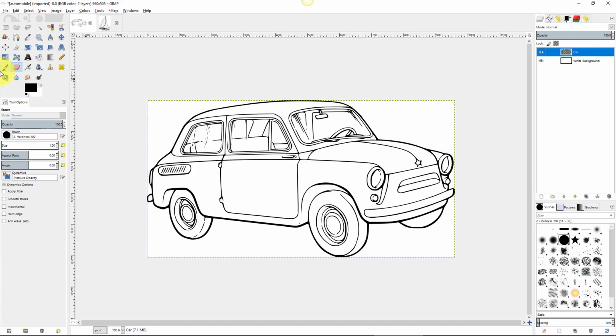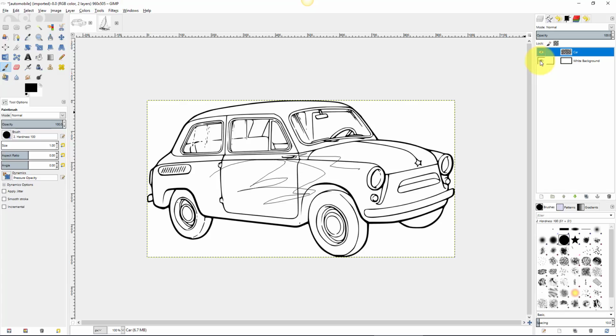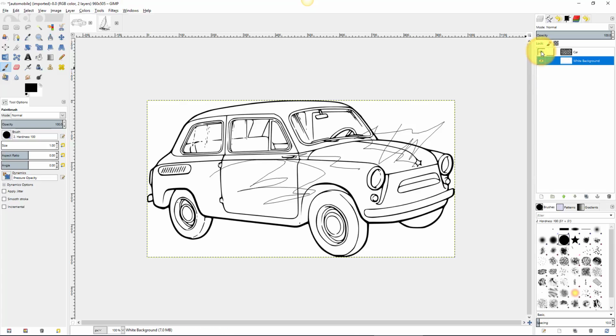Now if I do any drawing at all, you can see that it is on the car layer. If I turn off the white background, it's still there. Turn off its visibility, that is. And if I switch to the white background, we have the same effect, but it's only drawn on the white background. So you need to be careful to make sure that the work that you're doing is on the active layer. We'll just undo that, and we'll go ahead and begin.